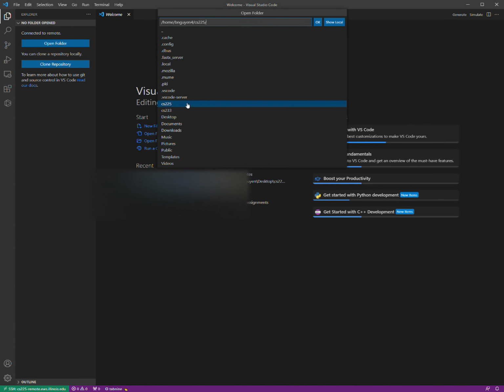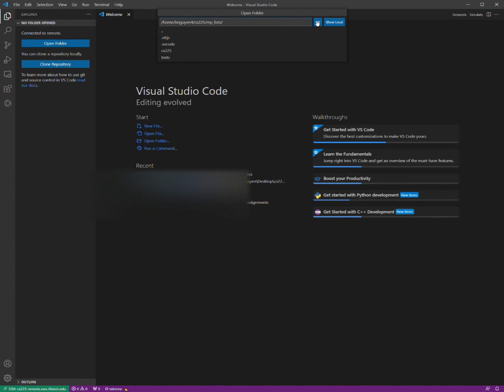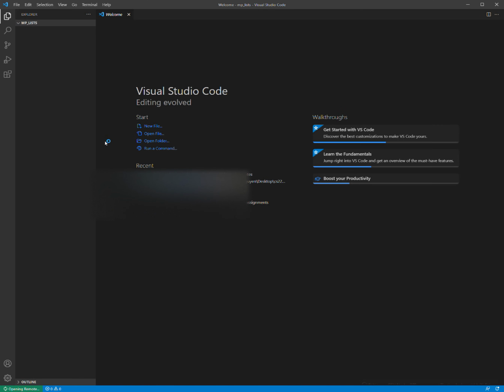So navigate to the CS225 folder that you have, and then go to any MP. For this one, we shall be working with MP list because I know that's a pretty tough MP, so we'll be choosing that as our example. So here for MP list, we can open it up. It may take a little bit of time initializing and may ask us for a password again, which we shall type real quick.